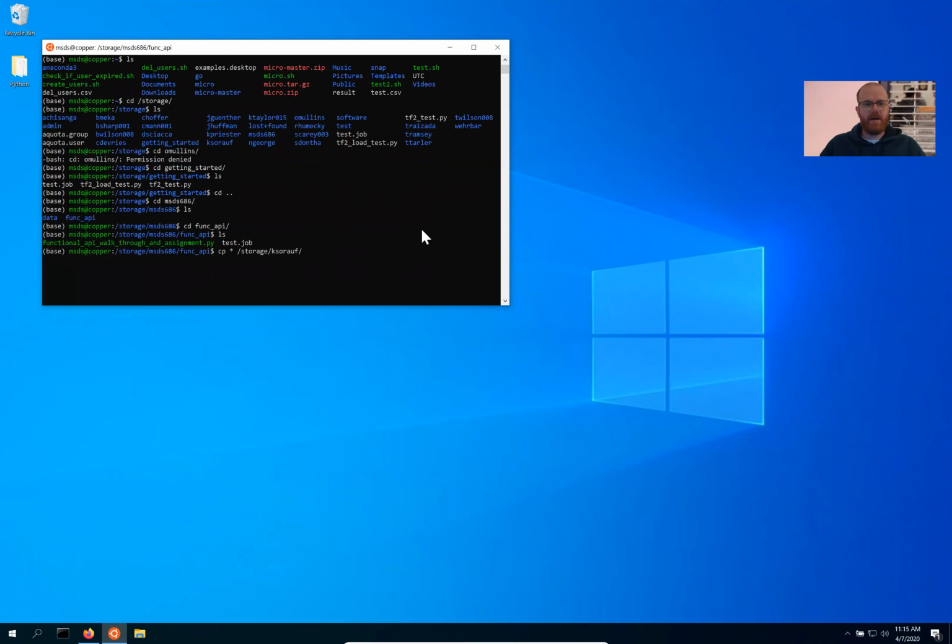I've already set up in my personal folder, using mkdir, make directory, a functional API directory. So I'm going to copy all the contents in the MSDS functional API directory into my personal directory where I've already set up a functional API directory. Now I can cd to that directory.